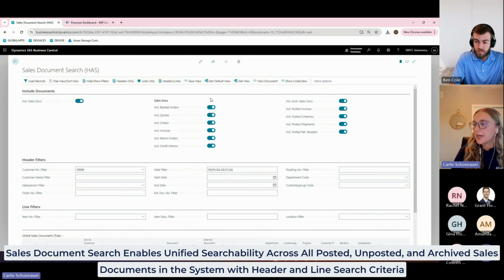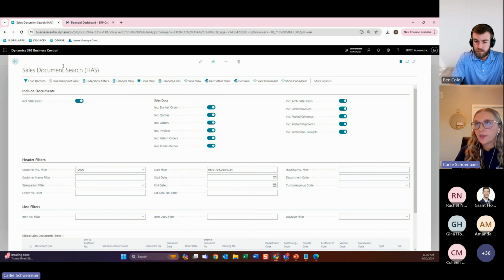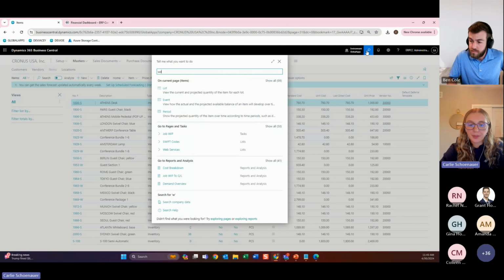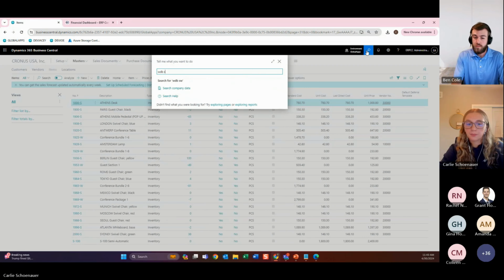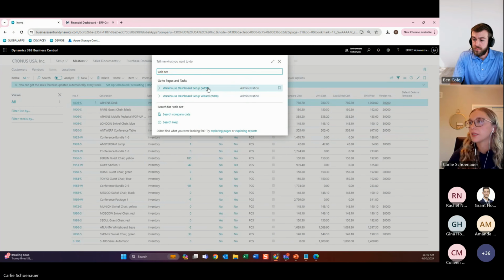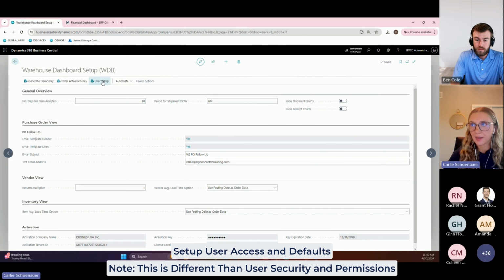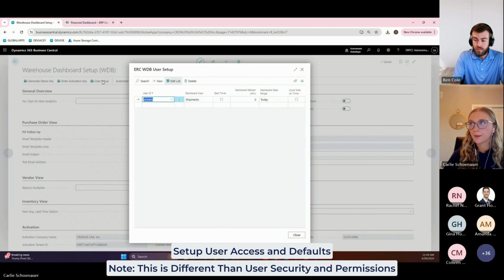Alrighty. Lastly, we are going to go into the warehouse dashboard setup. Okay, so we're going to search WDB setup here. Okay, again, you'll see a user setup up here on the top. Okay, so this should be looking real familiar by now. You're going to be putting any user that should have access to the warehouse dashboard here. What dashboard view is their default? So mine is shipments right now.